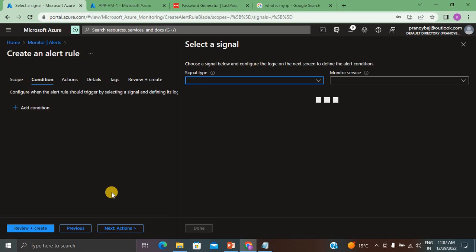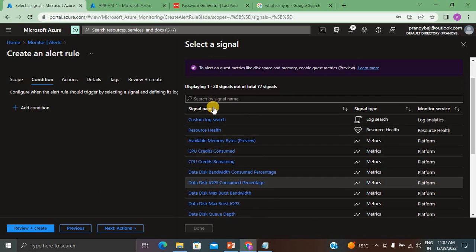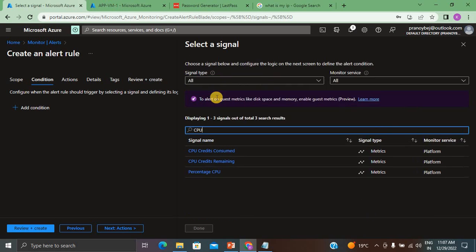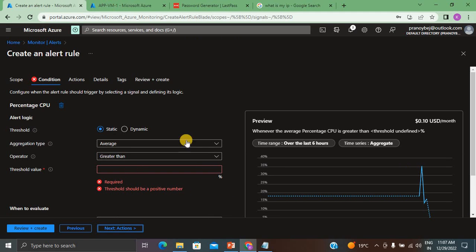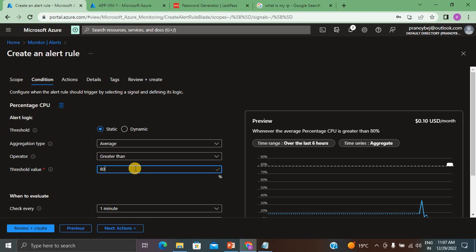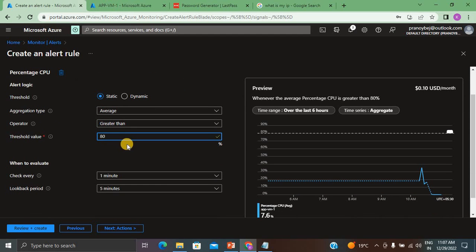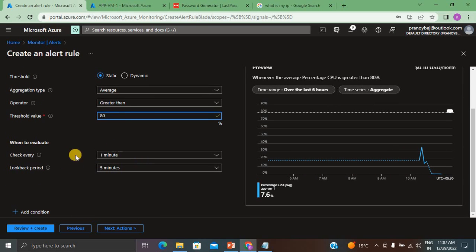Now I'll choose a condition. So I'll say percentage CPU, because I want an alert whenever the average CPU percentage is greater than 80%. Again, this alert creation would not be part of any questions in AZ-900, but I'm showing you just for your knowledge's sake. So I'm saying whenever average CPU usage is greater than 80% for a period of 5 minutes, with evaluation samples collected every 1 minute, give me an alert.